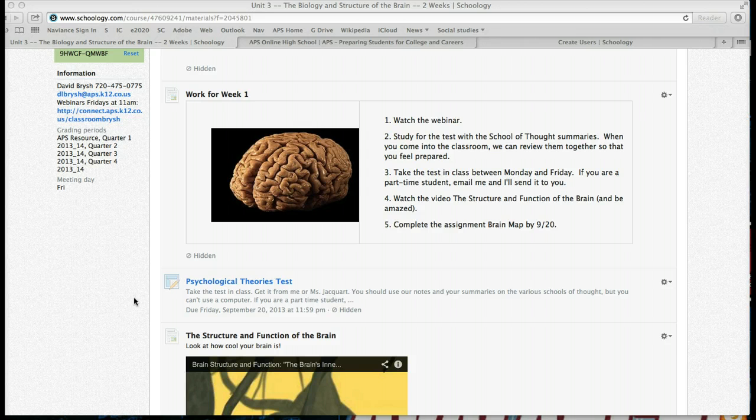Okay, so what happens if you're a virtual student or if you are a part-time student in another school? The answer to that is email me and I will send it to you. Okay, remember you can get my email right here, or you can go through the links in the contact info and find me in the contact folder right above where quarter 1 is, but this is the easiest place. It's right there.